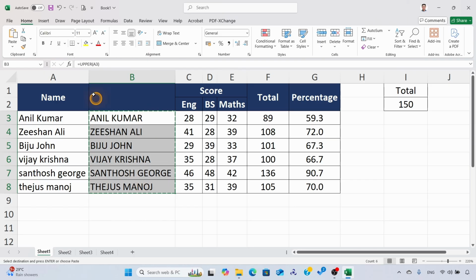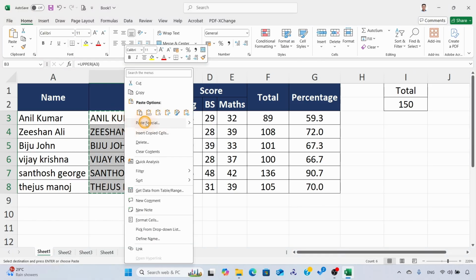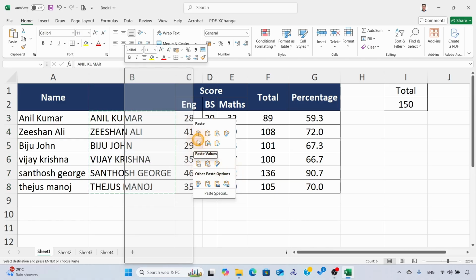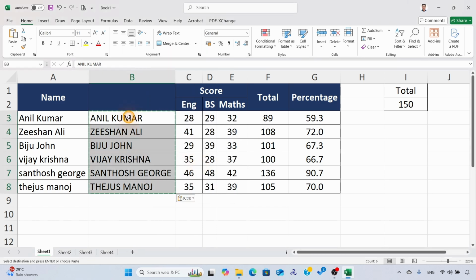The reference error will still occur when you delete this column. So here is another method: we right click on this and there is Paste Special. The context menu shows Paste Special. Hover the mouse here, and there are paste values and other paste options. We go to paste values, the first icon, which shows values when you hover there. Click on that. Then Anil Kumar is shown in the formula bar.